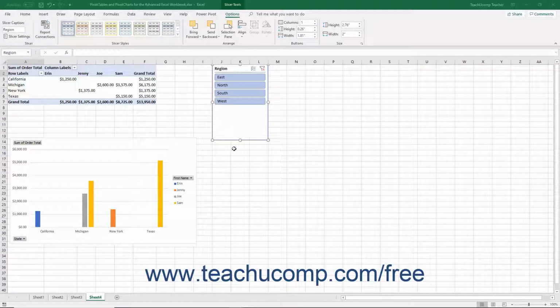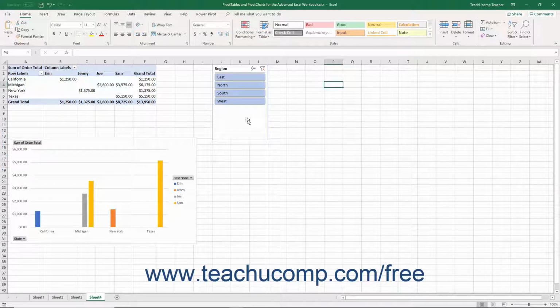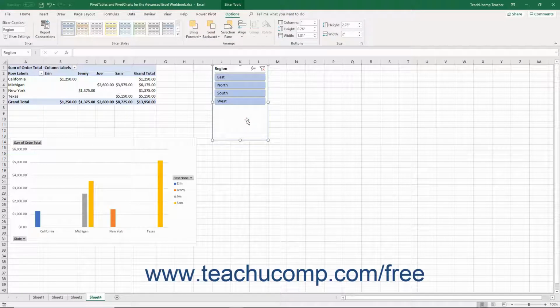www.teachucomp.com/free. After inserting a slicer into a worksheet, a new Options tab within a new Slicer Tools contextual tab appears in the ribbon. This tab appears within the ribbon anytime you select the slicer in the worksheet. You can use the buttons within this tab to modify the slicer settings and make other adjustments to the slicer.